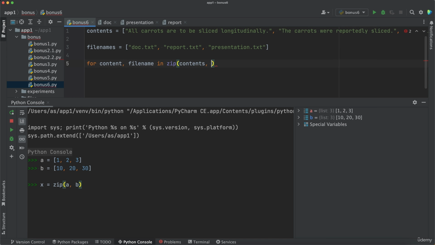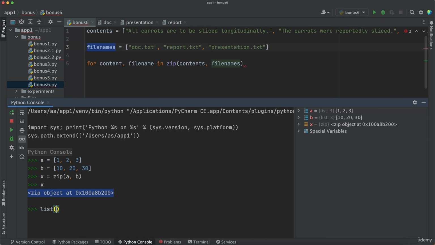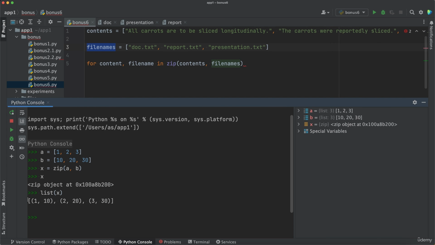contents and file names. So not content and file name, but contents and file names, these 2 lists. Here as well we have these 2 lists. If you print out zip, you get this representation of the object, but if you convert it into a list, as we did with the enumerate object, then you get this representation, which is the same structure as the enumerate object. The difference is that the first items here are actual items of the first list, and the second items are the items of the second list.